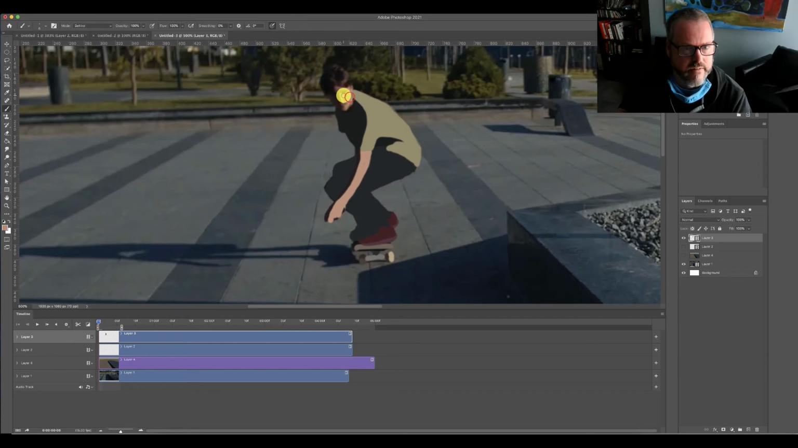Now the face, I'll just do this part, and then this part, and the hair, he's got some fun little hair.